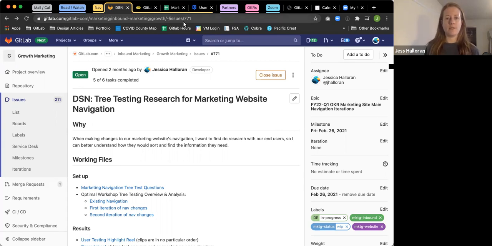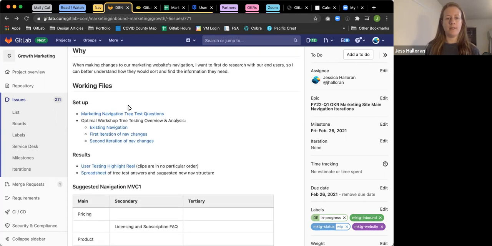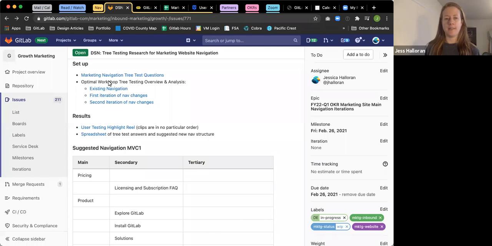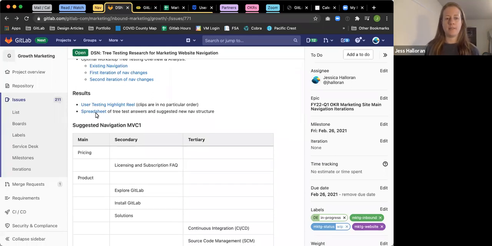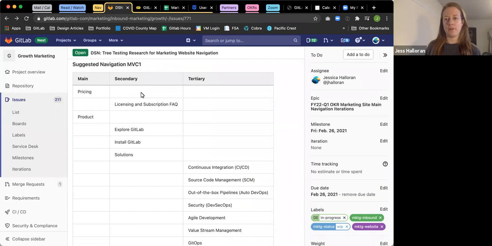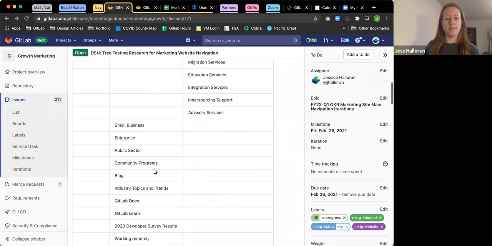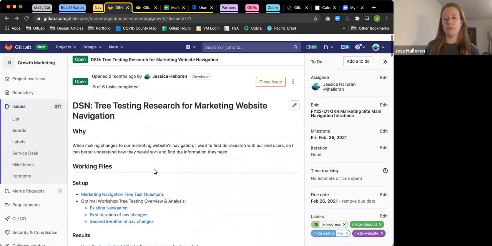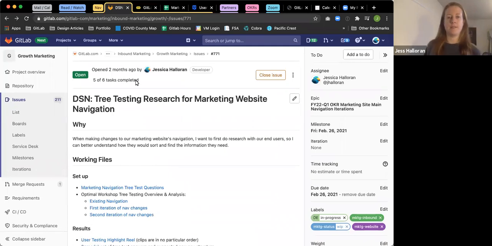Issue 771 here is where you'll find all of the links to the things I'll be talking about today. We've got the tree test questions, the different iterations of the test that we performed, the user testing highlight reel, and my spreadsheet explaining how I got to where I got, along with my suggested navigation changes for an MVC1 approach. Pretty much everything you will learn today. If you want to go into more detail, just come to this issue, and I'll link it there with this video, and you can find whatever you need.